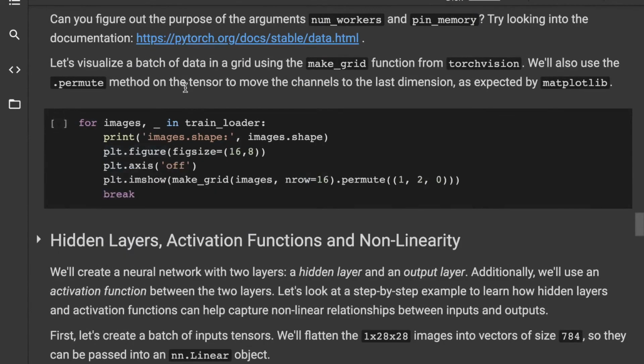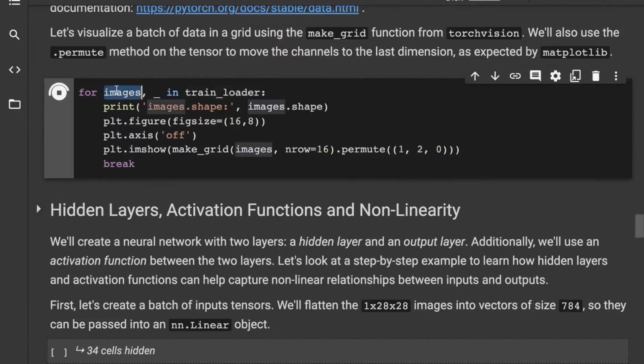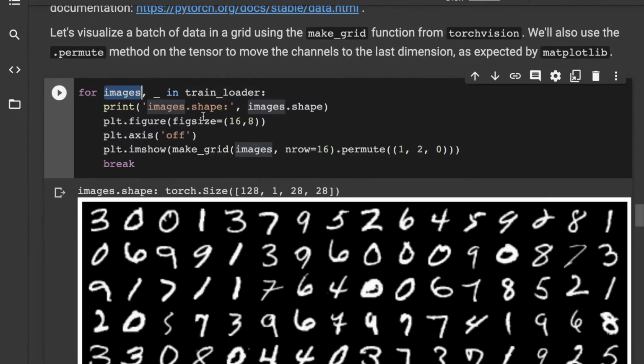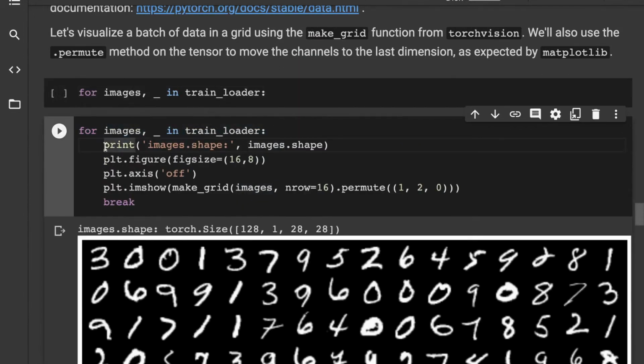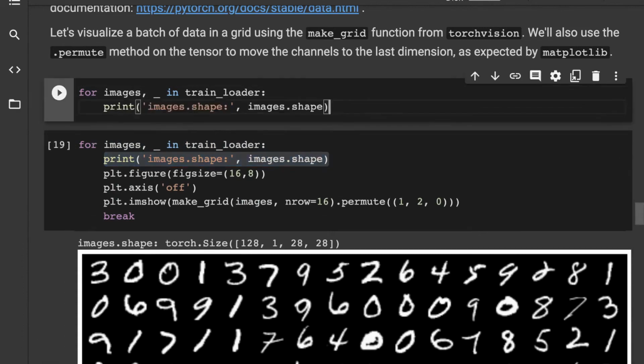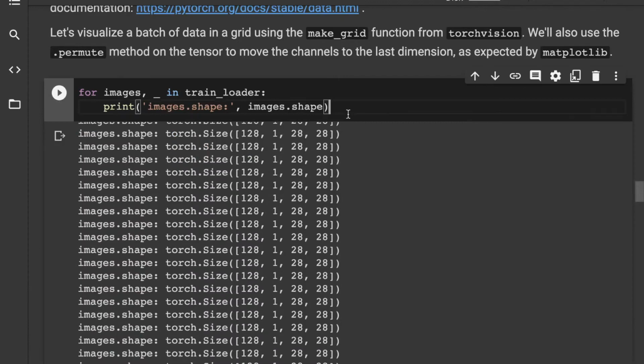Now it would be nice to visualize a batch of data in a grid, and we can do this using the makeGrid function from Torch Vision. So once again, what we'll do here is get a batch of data from the training data loader, and maybe let's look at it step by step. And then we simply look at the shape of that batch.